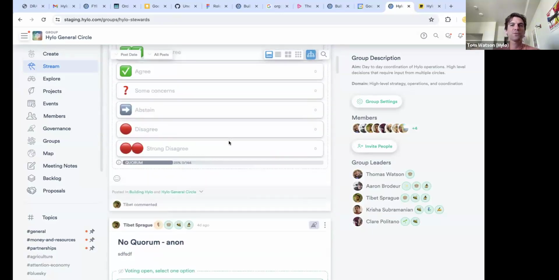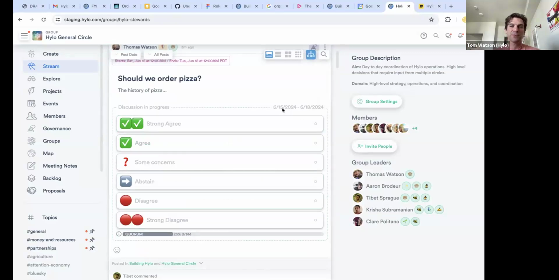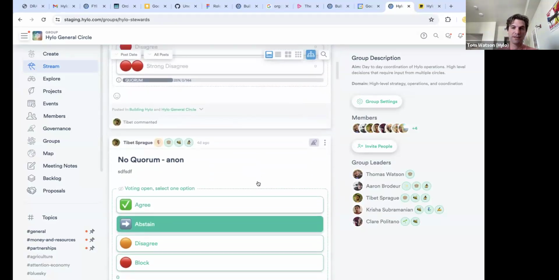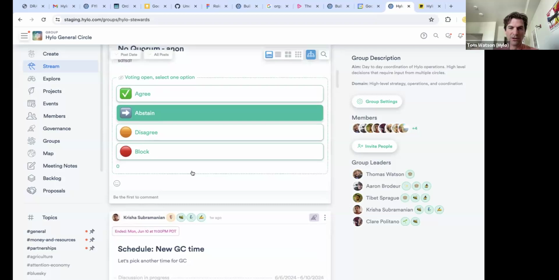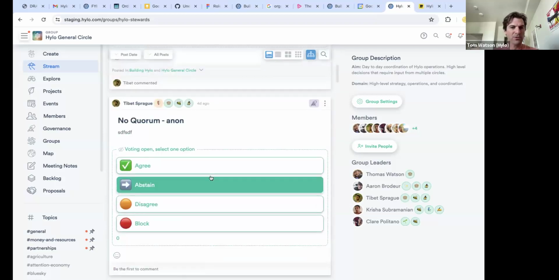Also, just here we have a time frame. So I just want to make a distinction here between proposals that have a time frame and those that do not. So in this instance, there is no time frame. I'm not the author of this post, so I can't. I'll show you an example of when I'm the author. So voting is open, just select one option. But actually, whenever Tibet wants, he can come through and close the voting.